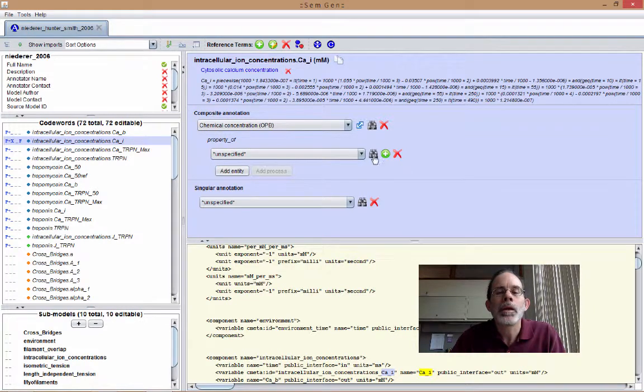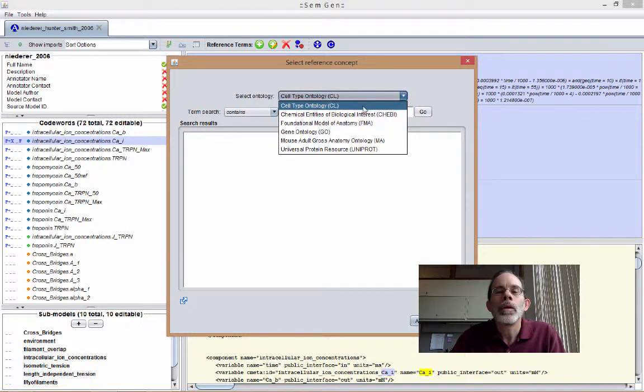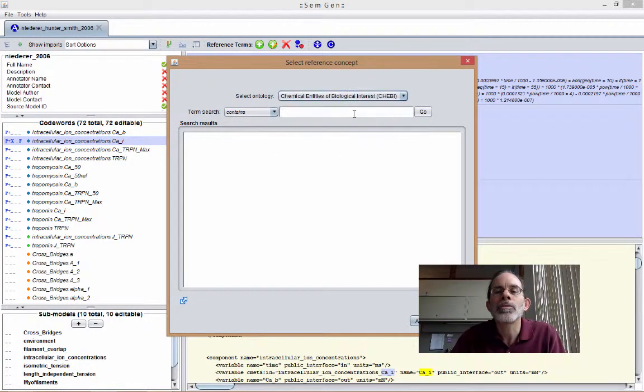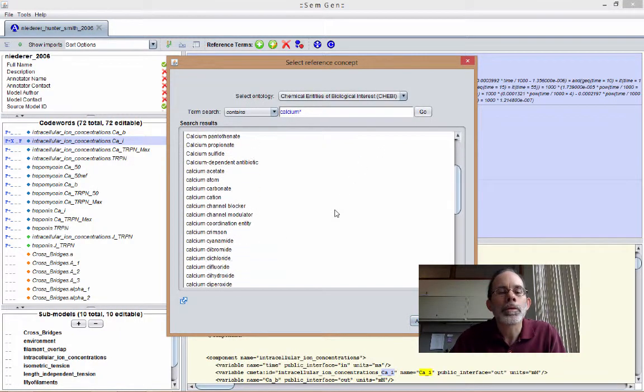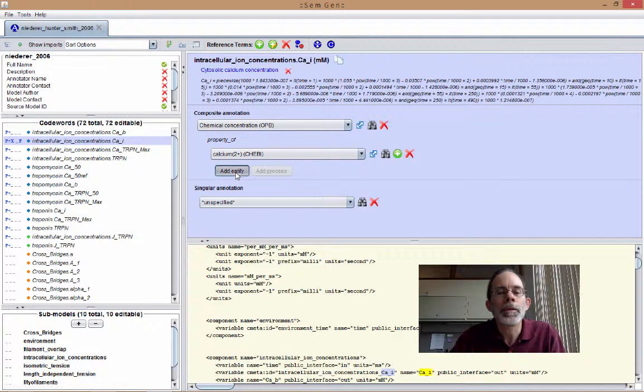So let's add an entity, and this is going to be the chemical concentration of what? We select the binoculars here, and we know it's calcium, so we look at the different ontologies that are available here. The chemical entities of biological interest would be the one we want to pick, and we can type calcium star, the wildcard character, and we'll get a big list. In this list, we'll see calcium ion, but we want something more specific. We want a calcium 2+. That's the specific ion that we're interested in.